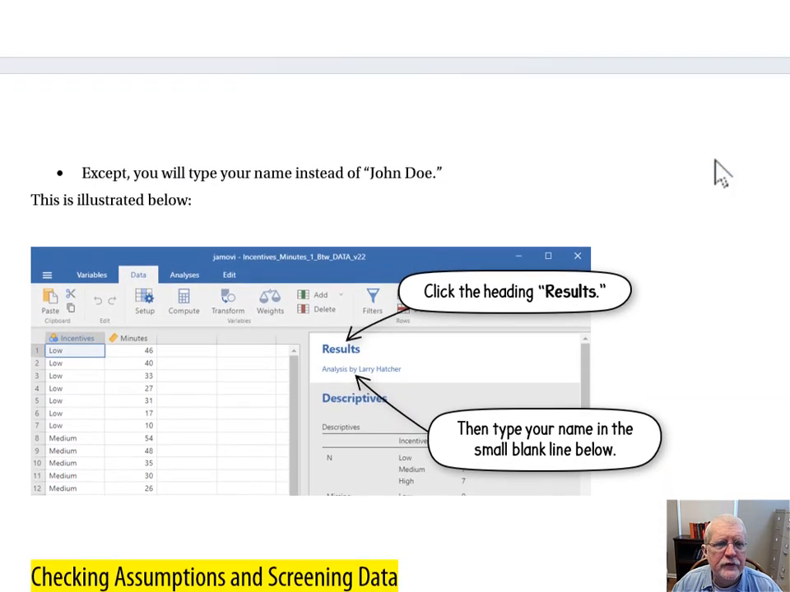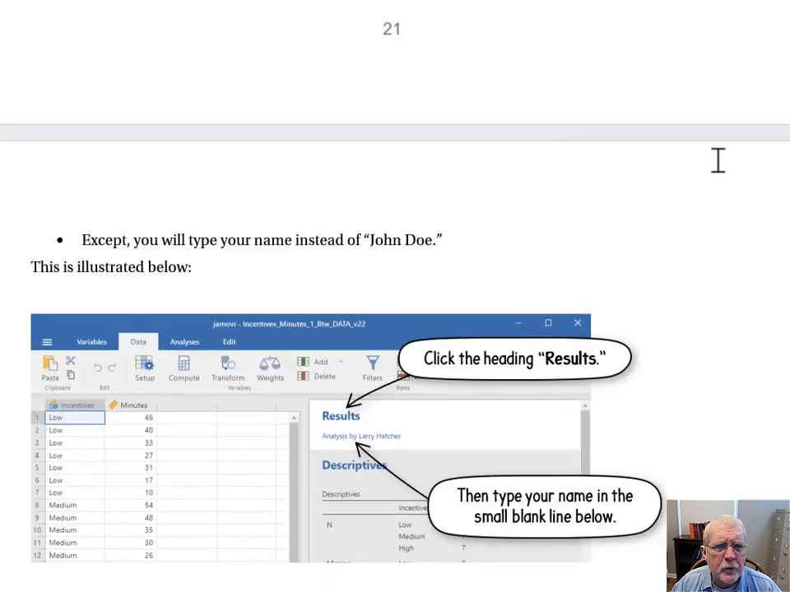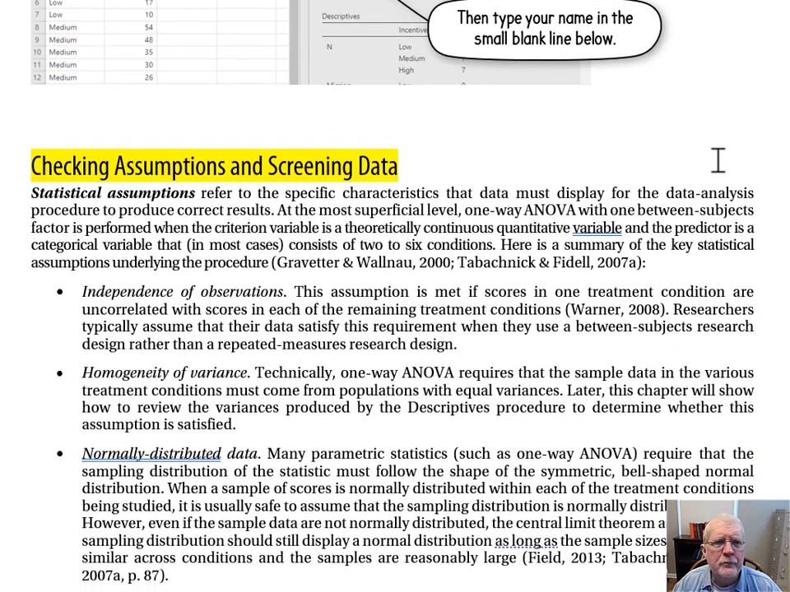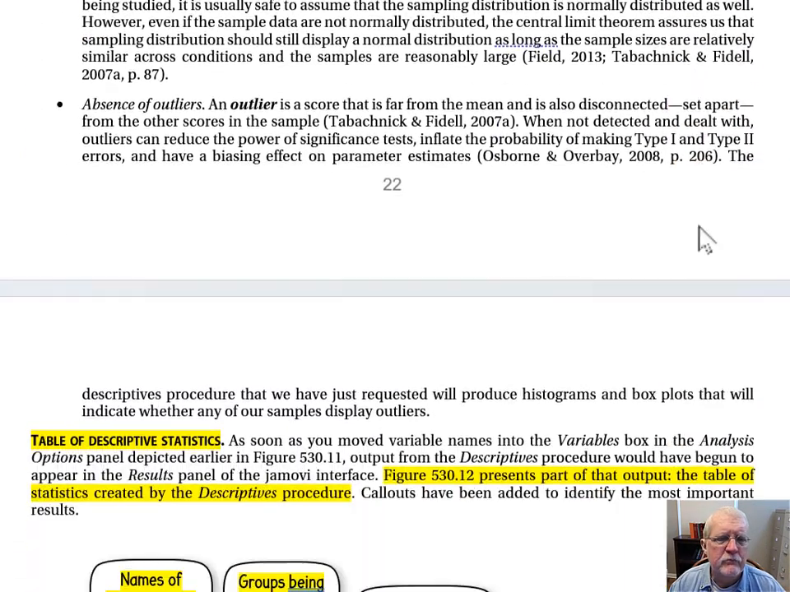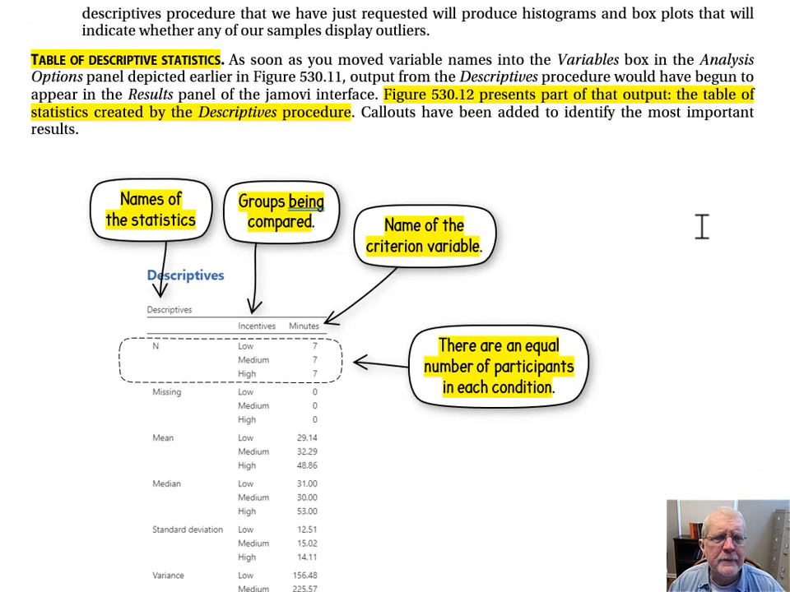Let's keep moving. I am on page 22. Halfway down page 22, we have the heading, Checking Assumptions and Screening Data. Skip to page 23. Here's our table of descriptive statistics. The figure below presents part of the output, a table of statistics created by the descriptive procedure.